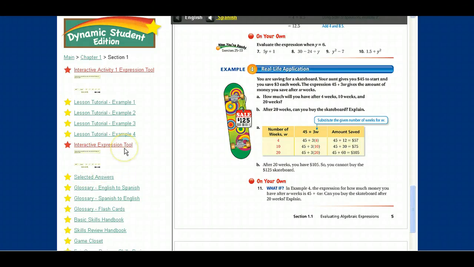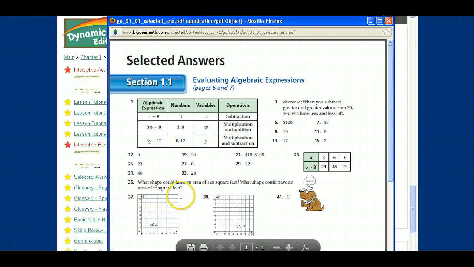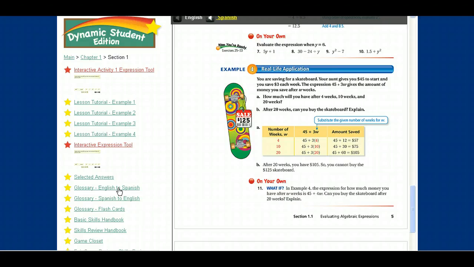Also on the Dynamic Student Edition, you have the selected answers. The students can click on this and view the odd answers for that particular section. They have the glossary. You may recall seeing that in the Teaching Edition side on the Teacher tab, where the glossary is available both in English and Spanish and read to the students. The glossary flashcards, we saw that on the Teacher tab as well. That's here for the students. And the Basic Skills and Skills Review Handbook is here as well.